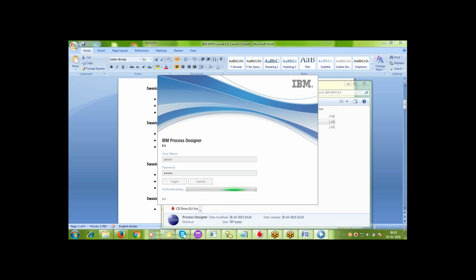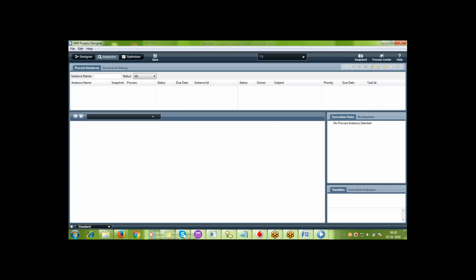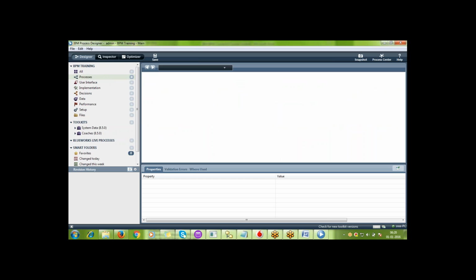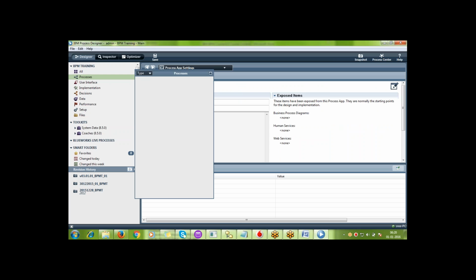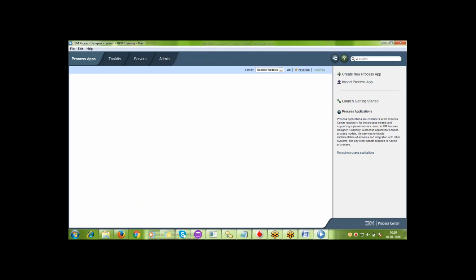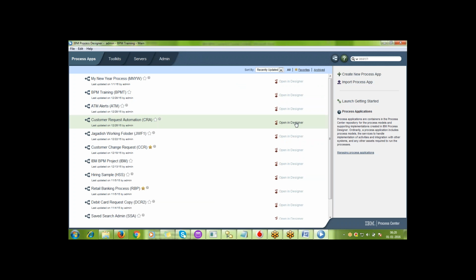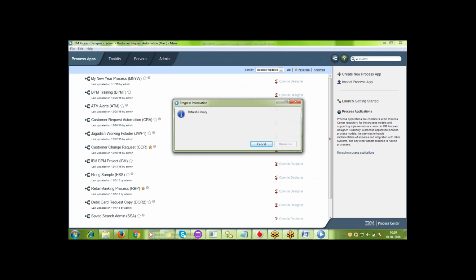Once he models the process, you can use the same process here in your BPD. You can write the backend services and implement the code inside that. So let me show you that. While creating a BPD, I'm just opening this one, customer request automation.